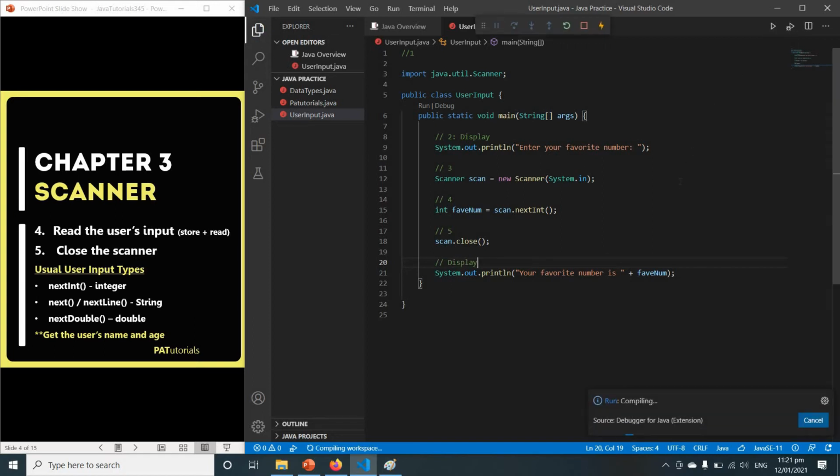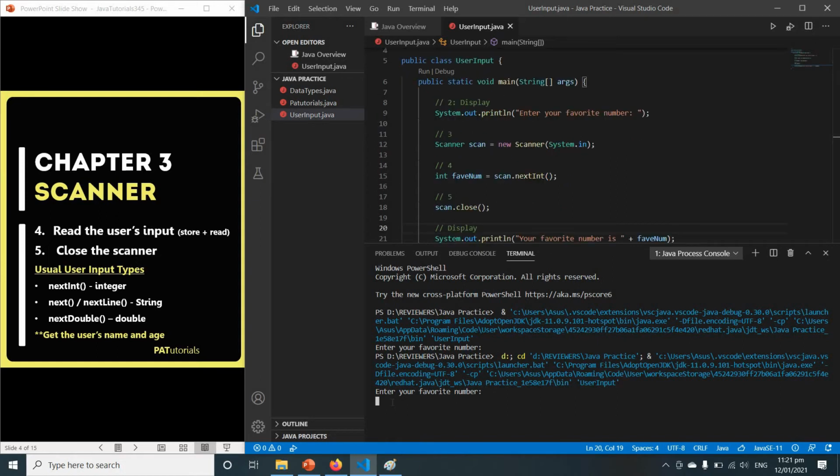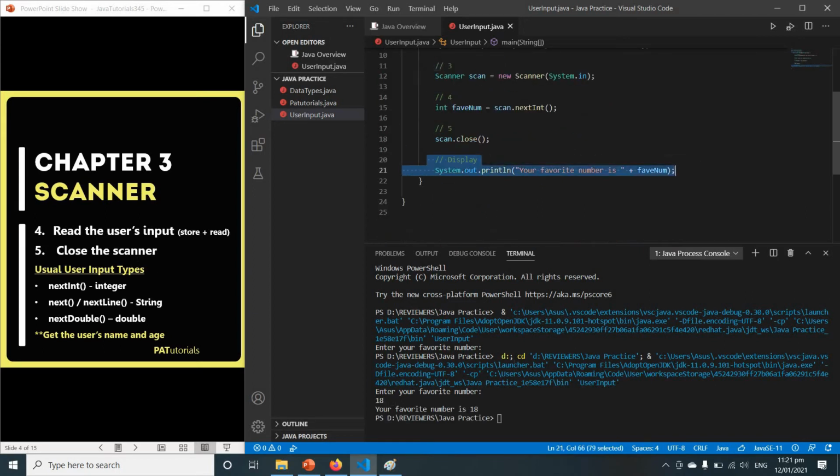So, kapag pinlay natin at niran natin yan, ganito yung itsura niya. Kung makikita nyo, nakalagay dito yung "enter your favorite number", tapos yung cursor natin napunta sa baba. Sinasabi lang nito, mag-enter daw tayo ng favorite number natin. So, in my case, that would be 18. Tapos, automatic nag-display siya gamit tong code na to ng "your favorite number is", tapos yung favorite number natin which is 18.